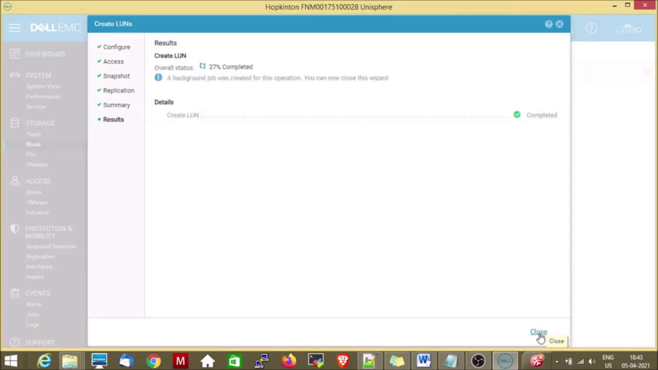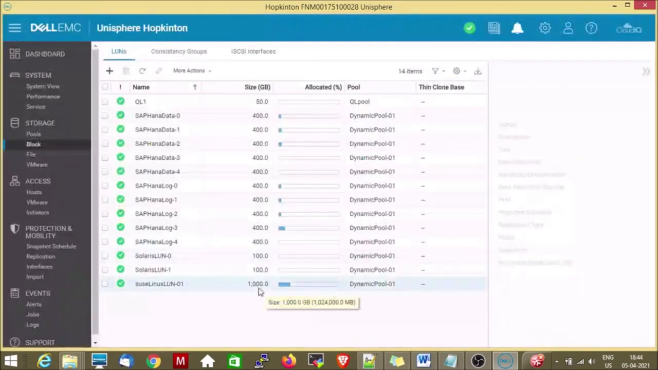It is creating a LUN now. 35%, 60%, 84. It's completed. Great. So let's close it, and you can see QL1 is available, and we have mapped it to the host also.